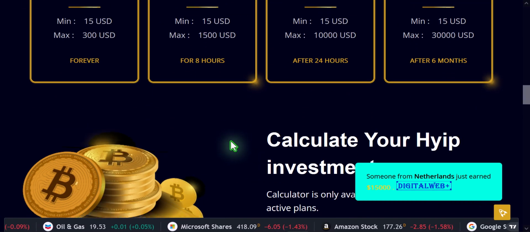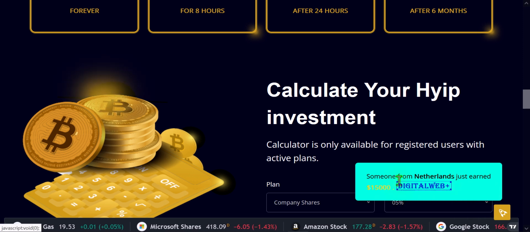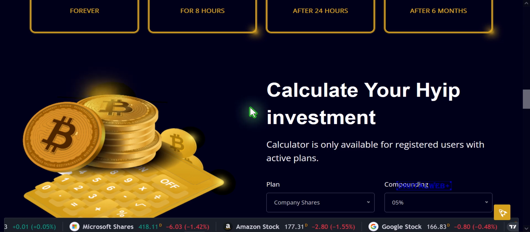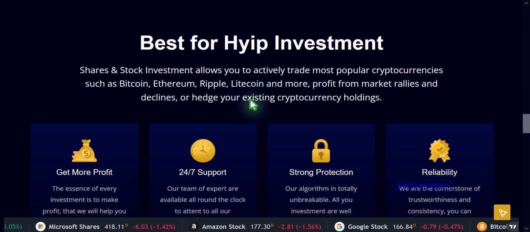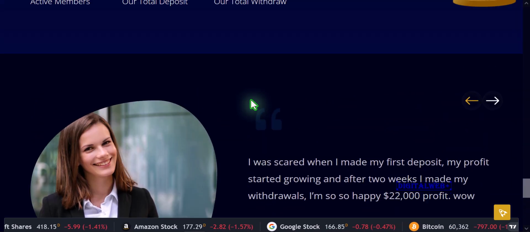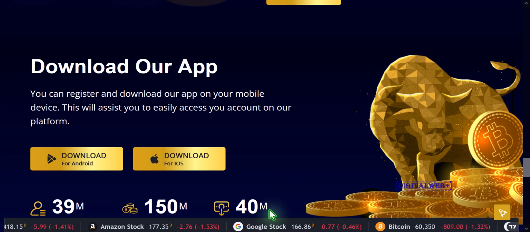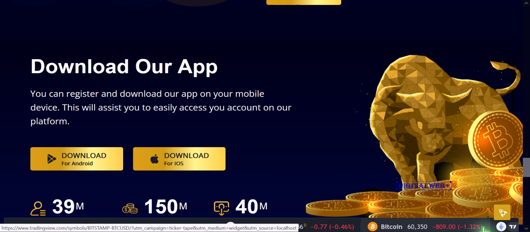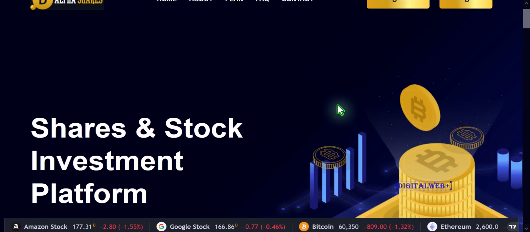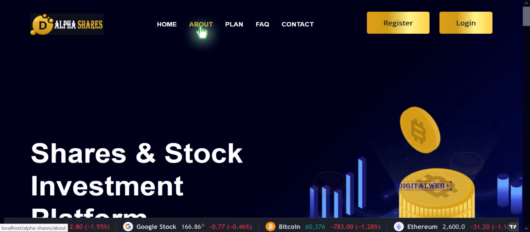Now this is the front end. You can see there is someone from Netherlands just joined, so this continues coming out within a little interval. So the pages have already been built. You can see this movement happening here based on trading, and other pages are also there.